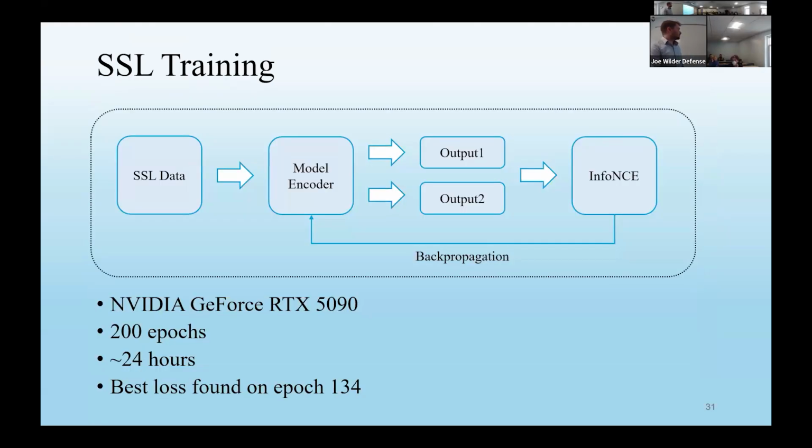So from there we can get to the self-supervised learning training. Again, we use the contrastive loss InfoNCE. We input the cloned point cloud and the source point cloud, and train the model that way. I used an NVIDIA GeForce 5090, trained for about 200 epochs. It took about a day, and I found the best loss around epoch 134.